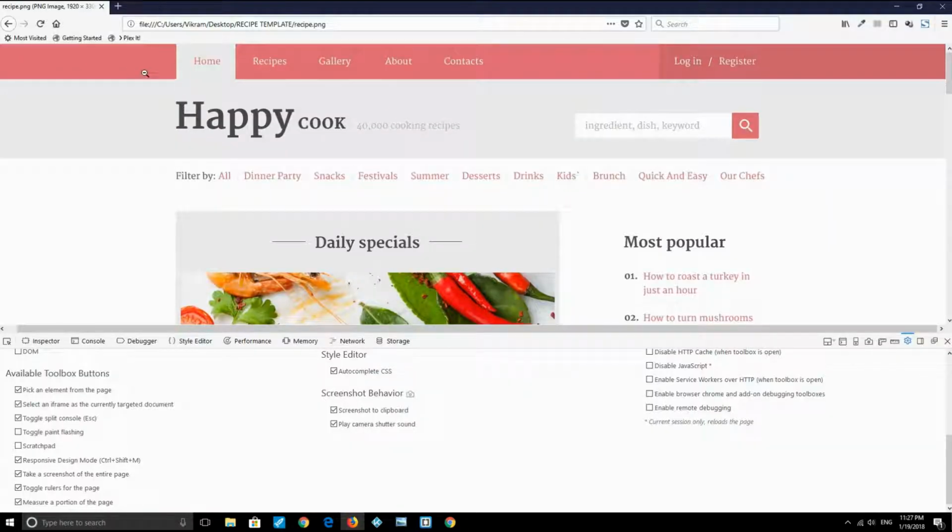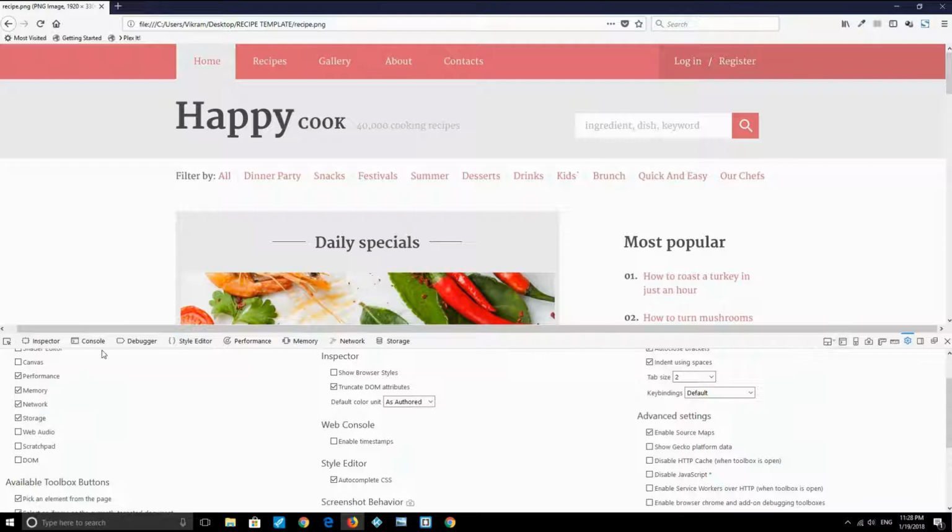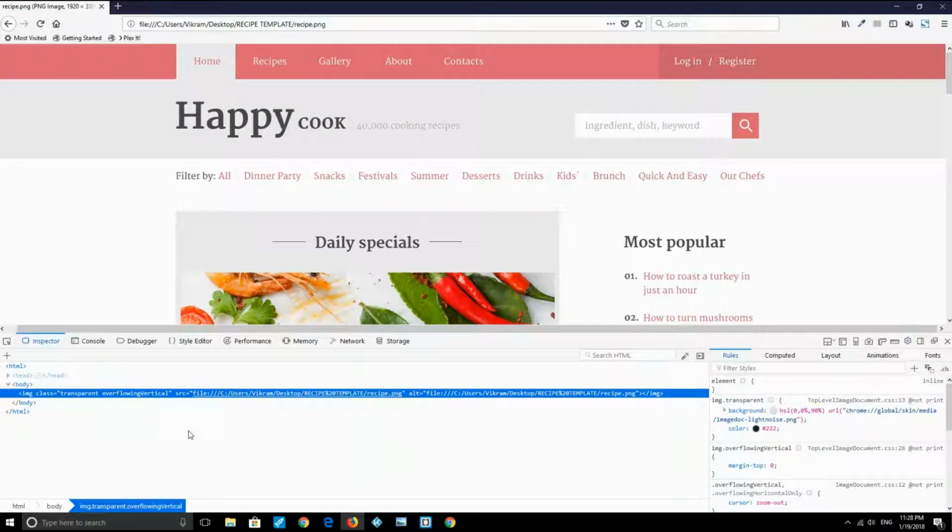I also want to grab this color. What is the color of this thing? In order to take that color, I need to go back to, for example, the inspector. When you click on inspector, on the left hand side you will see there is an eyedropper tool. It looks like a dropper. As soon as you click on this, the cursor will change.